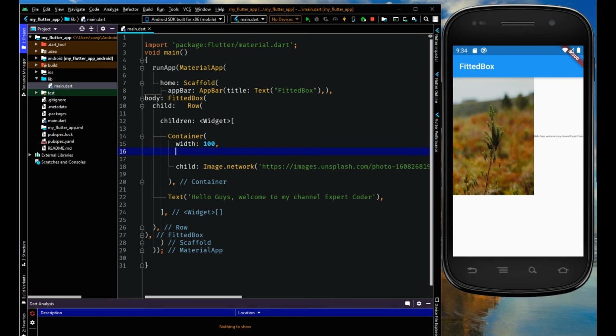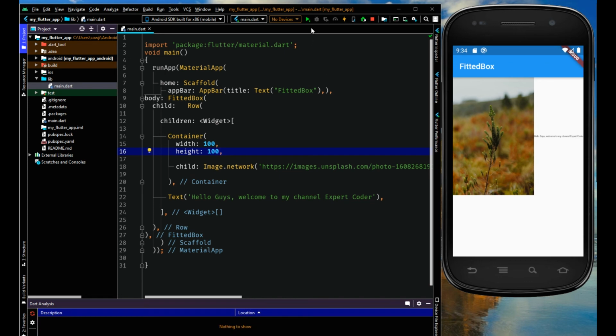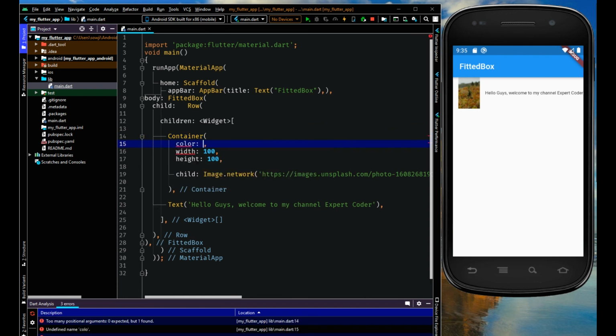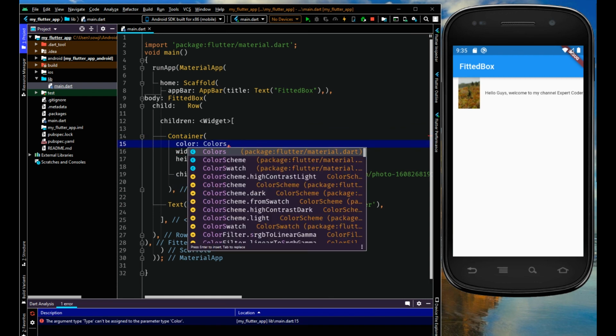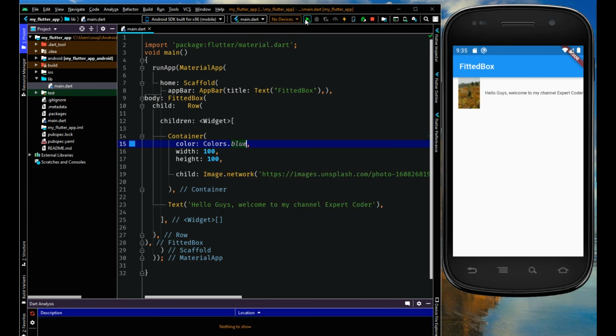Okay, so for example, let me give a width and height to this container. See, the child of the container will automatically get adjusted. Similarly, it will fit the text according to the size available, because we've wrapped the entire Row widget with the FittedBox widget. For example, let me change its color. Then this container will get the color, so you can see it properly.